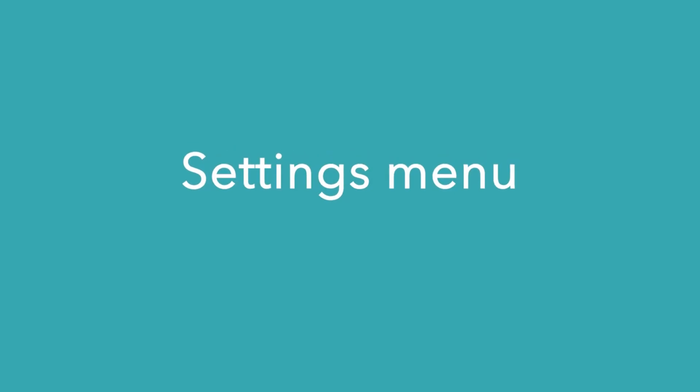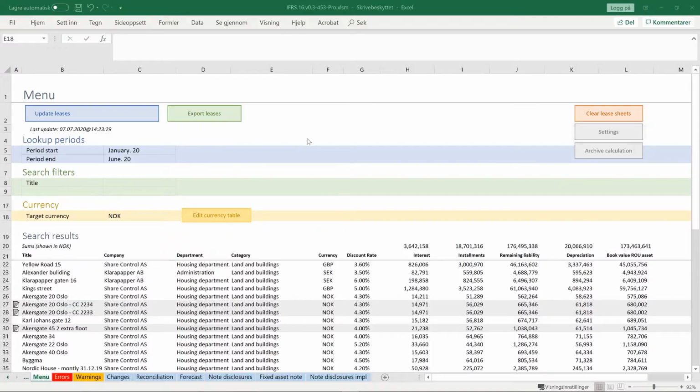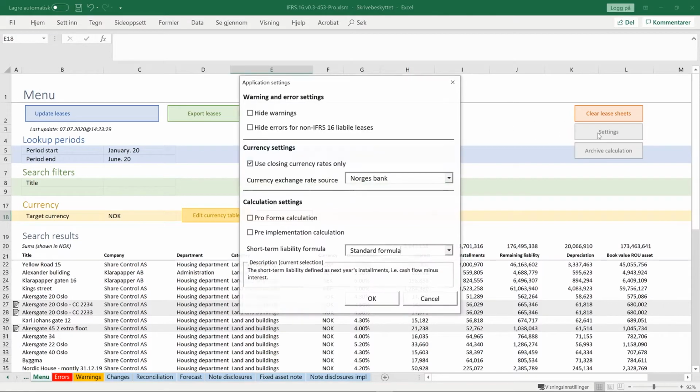Settings menu. In the calculation template, you'll now find a new settings menu. We will go through the different options. Hide warnings to hide the warning summary. This is useful if you have checked all warnings and have concluded that the leases are registered correctly. Hide errors for non-IFRS 16 leases, like short-term leases or low-value assets that have been included in the system.